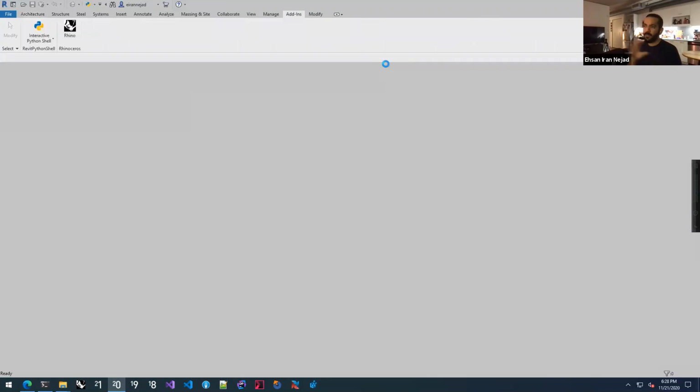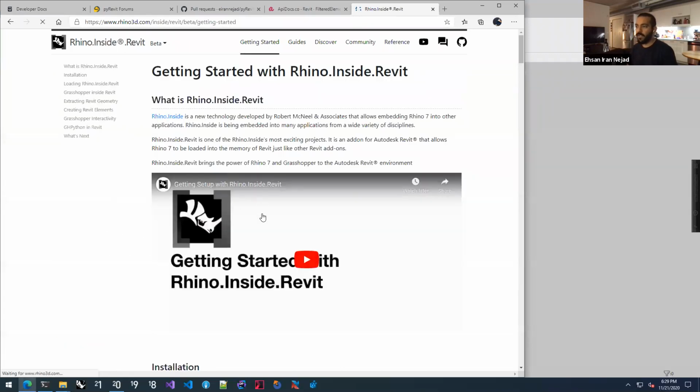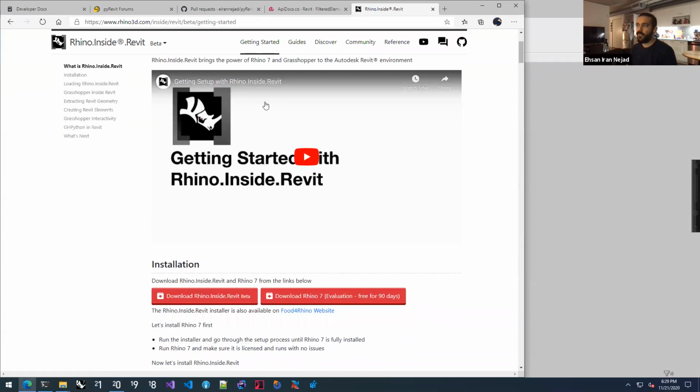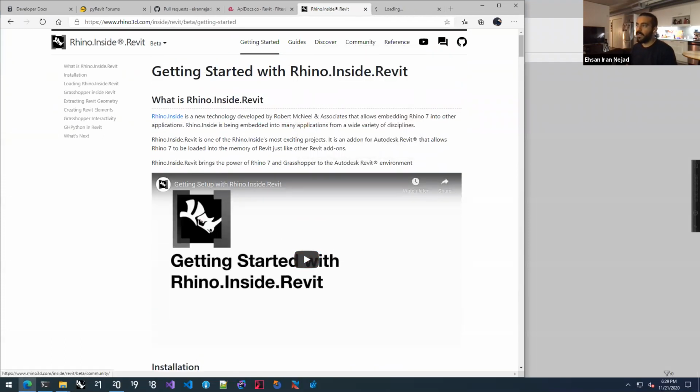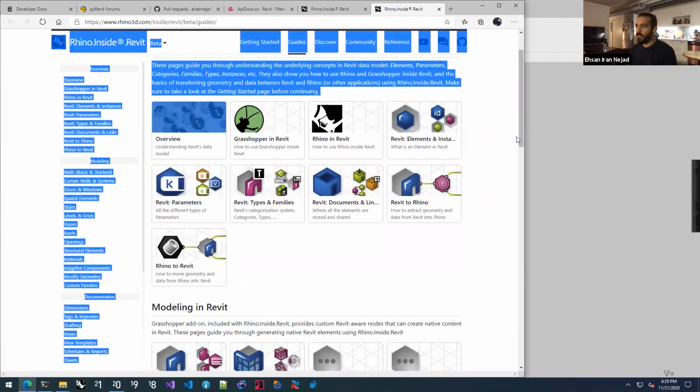Just now we were talking about Dynamo, and getting into development and creating programs for Revit. If you're more comfortable with a visual programming environment, there's this other project that I'm working on right now with Ad McNeil at the company called Rhino Inside Revit. The website for the project is rhino3d.com/inside/revit. It takes you to the homepage. There's a getting started page with a video that Scott has created that takes you through what the project is, and there are guides on every aspect of Revit that we are working on.